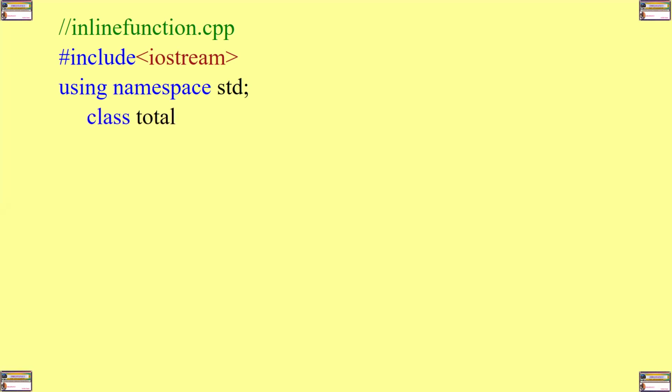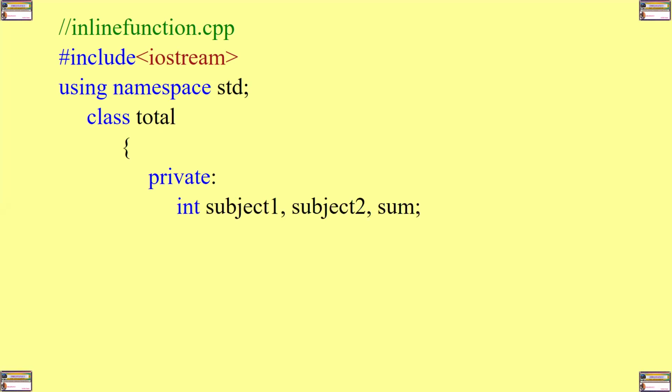We proceed to the class. Now, this class, we are declaring and defining a class called total. This class has private data members, which are 3: sum, subject 2, and subject 1, which are expected to hold values of type integer.